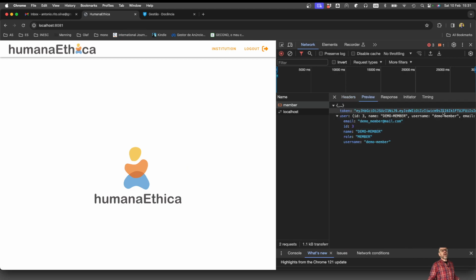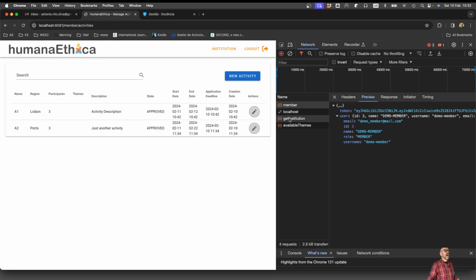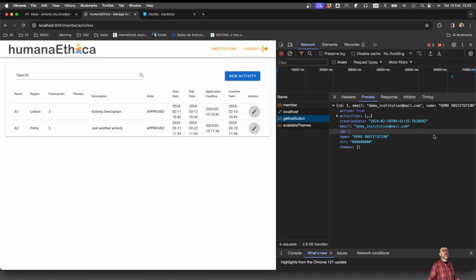I received this token, the one that I'm going to keep in the store, and I received this object. So it's my email, the ID, I'm a demo member. As I continue, for instance, I go to activities, and I invoke get institution. So what is the call?